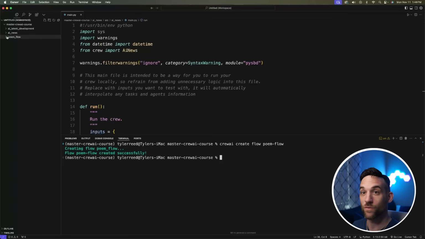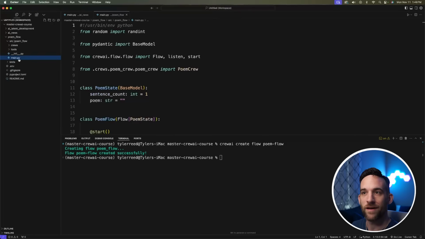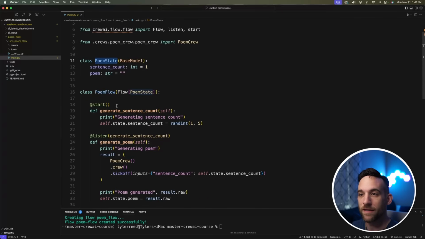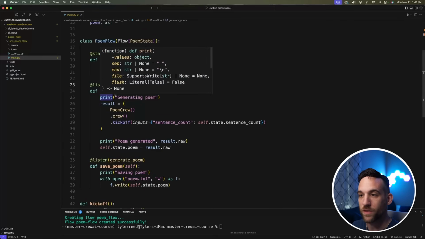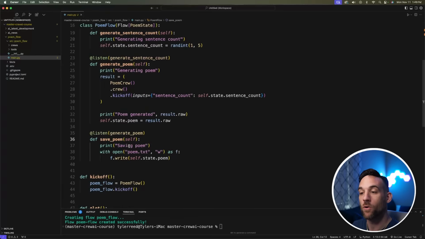As you can see, that was pretty quick. That took maybe 10 seconds, I think. So now we have this new directory called poem flow. If we open it up, we can go to the source file. We have another main Python file, and in here we have the poem state. We have the poem flow class, which is how we kick off the whole flow. We have the start method, which is going to generate a sentence count between a random number of 1 to 5. Then we have two listen decorators where we're going to generate the poem and then save that poem locally.